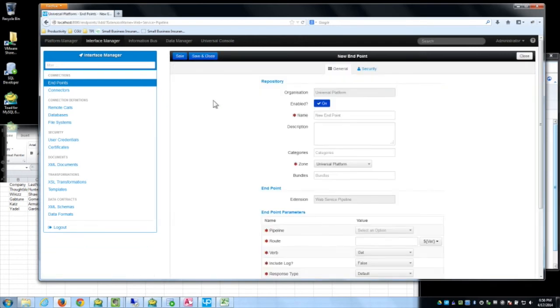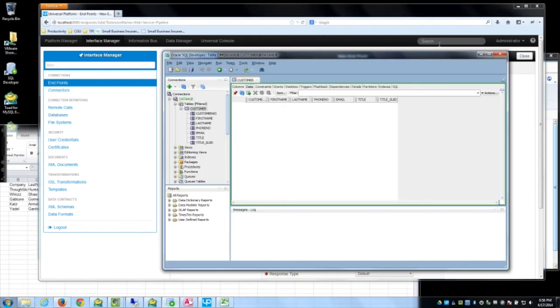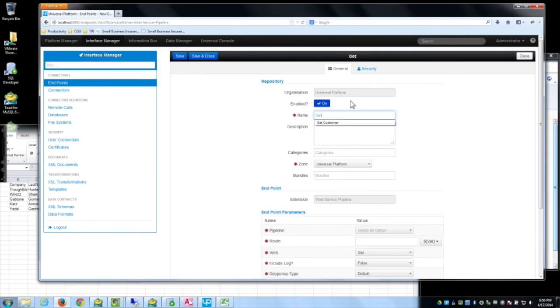What it does is immediately and magically creates a pipeline web service, or a web service that maps to that pipeline. So again, I can keep the naming consistent here, so it's customer, and call this get customer endpoint, and then set the zone and press save.